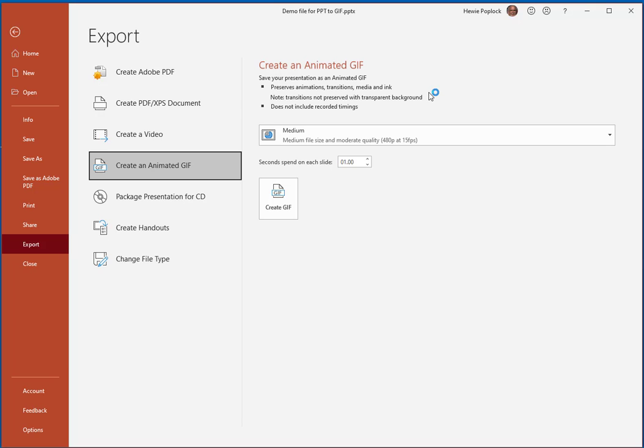You save the presentation as an animated GIF. It preserves animations, transitions, media, and ink. Note, transitions not preserved with transparent background. So it doesn't include any kind of a transparent background, and it doesn't include any recorded timings.